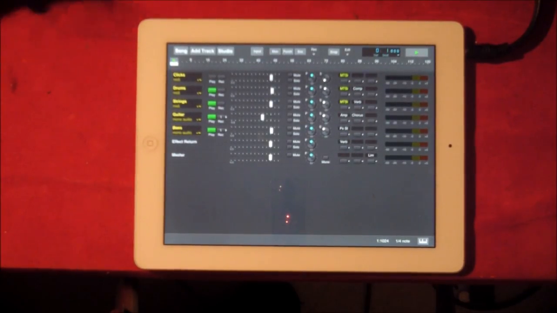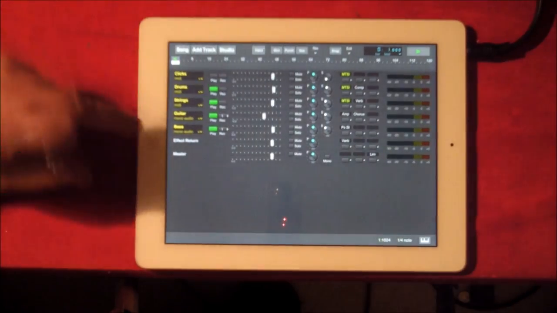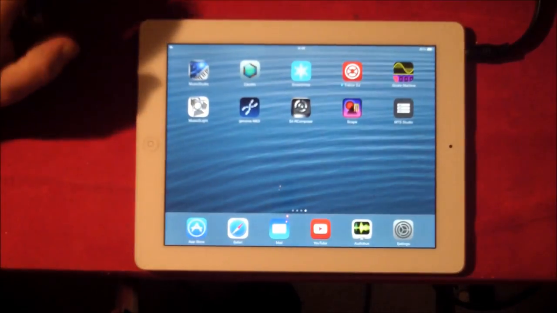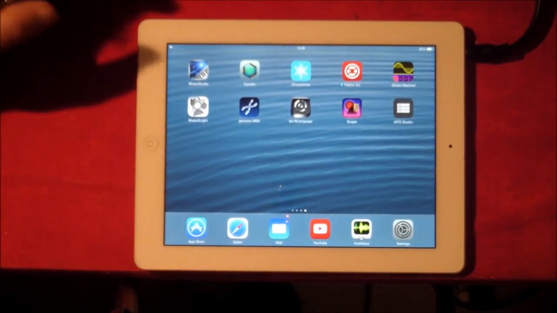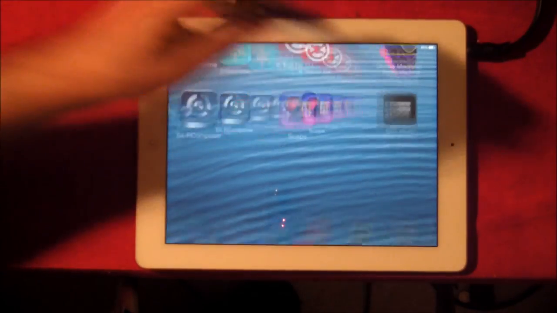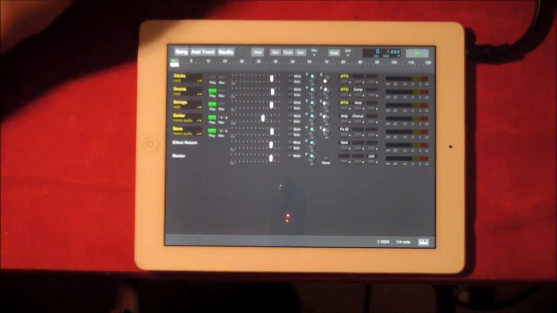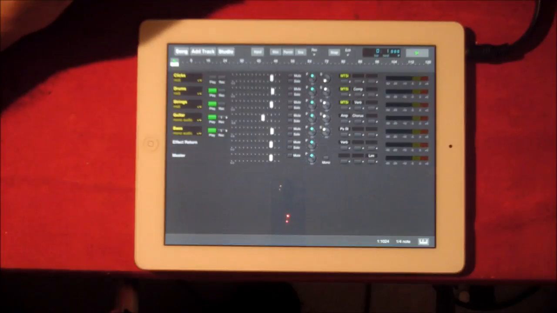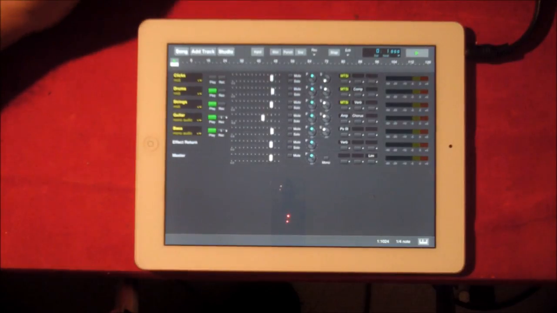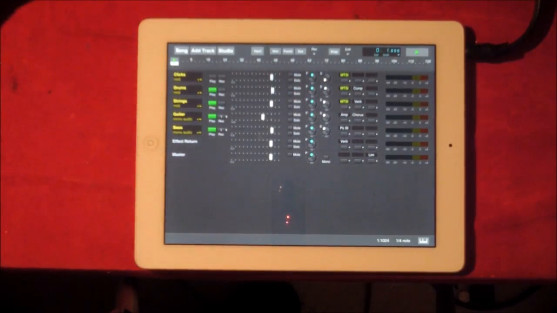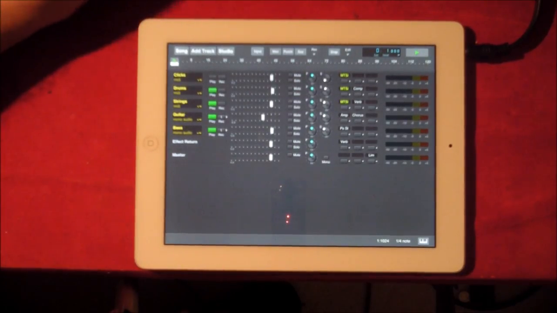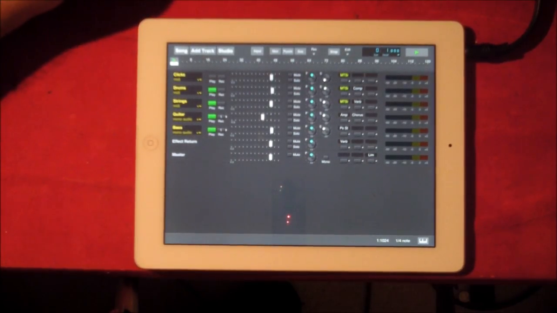But anyway, guys, MTS Studio, or multi-track recording studio, for your iPad, which is very, very cool indeed. I like it. And I think I like it because it's different, you know, and it takes me back. Okay, guys, so I hope you find this useful and informative, and I'll see you later.